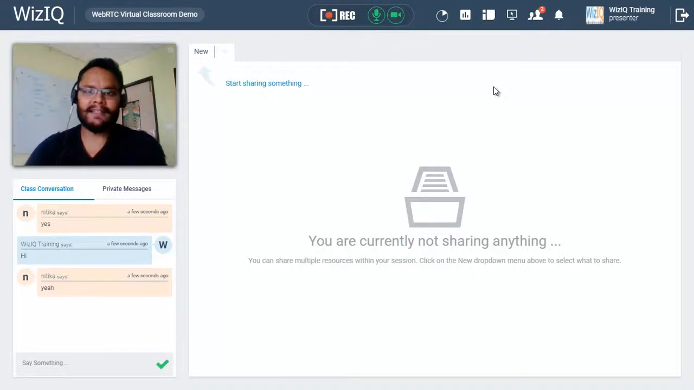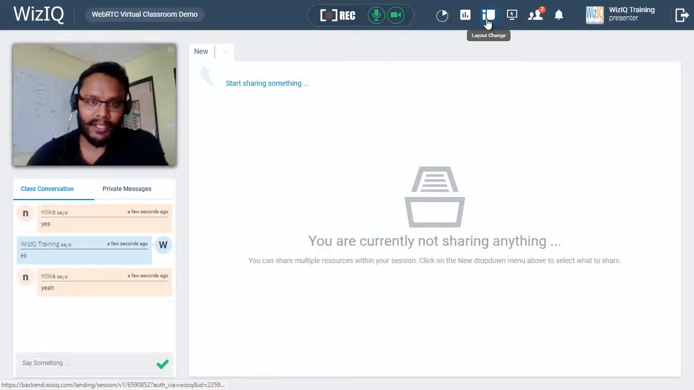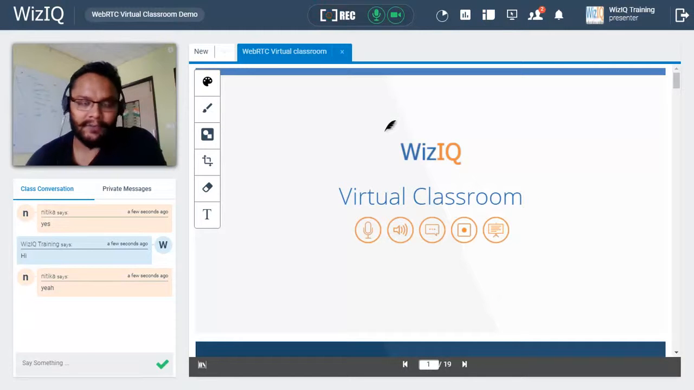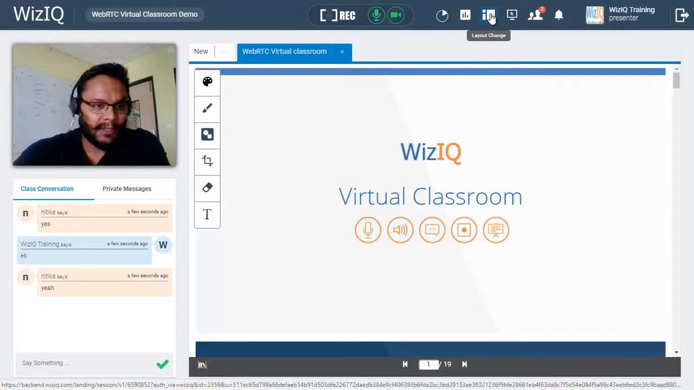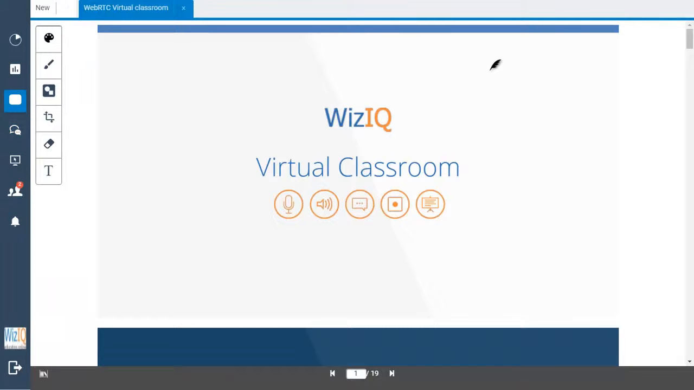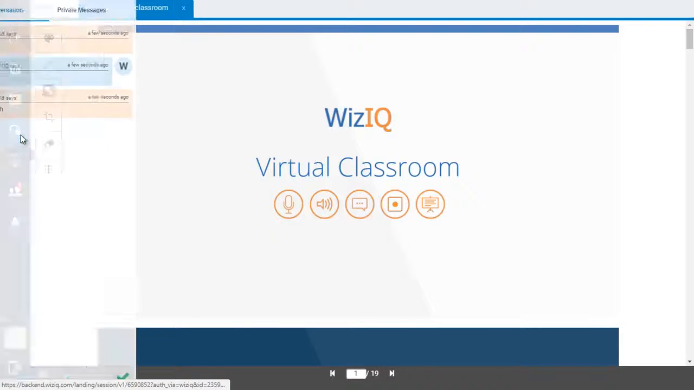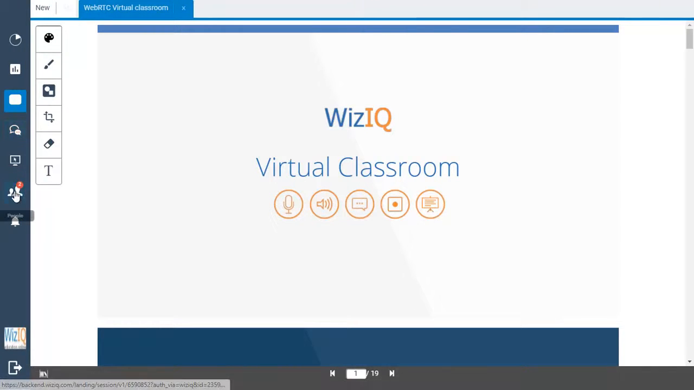Now moving on to the next thing that we have here, which is the layout change option. We have different layouts for the virtual classroom. If you click on the layout change button once, it will take you to a full screen presentation mode where your presentation will cover the entire area. That gives you a little more space to work on your presentation and explain it more effectively. It will hide all the chat box and video windows and everything else. But if you wish to bring them up anytime, you can click on these tabs and bring up your attendees list and your chat box by simply clicking on them.